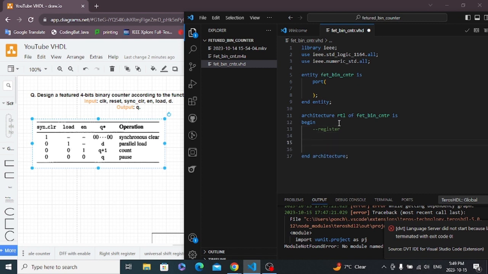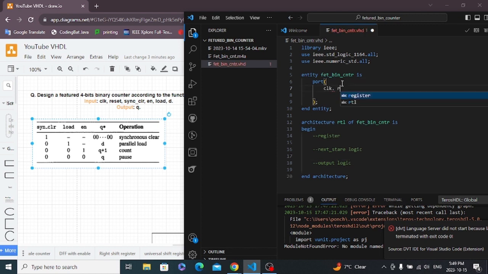In each of our designs, we are going to subdivide it into 3 parts, and this is mostly what you're going to get in any VHDL circuit that you're going to design. You're going to have the register part, the next state logic, and the output logic.